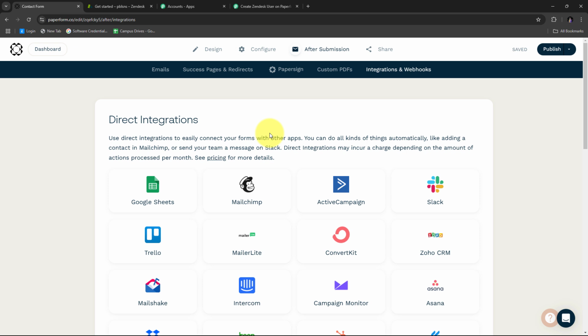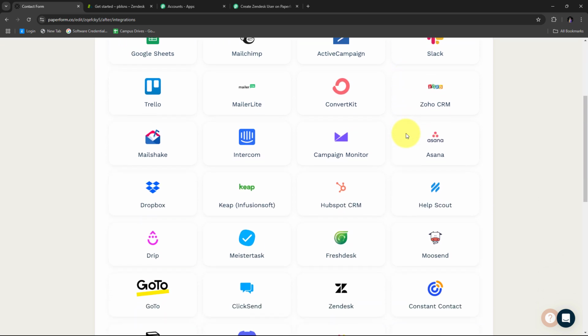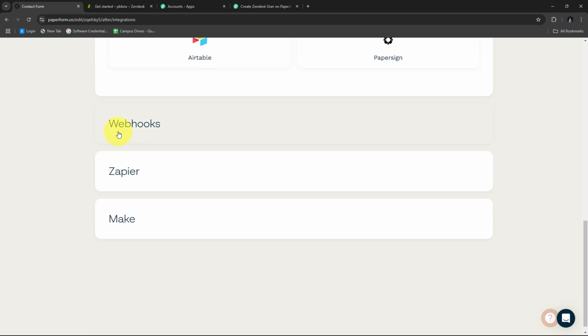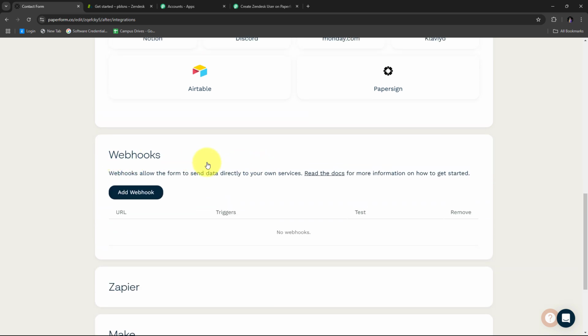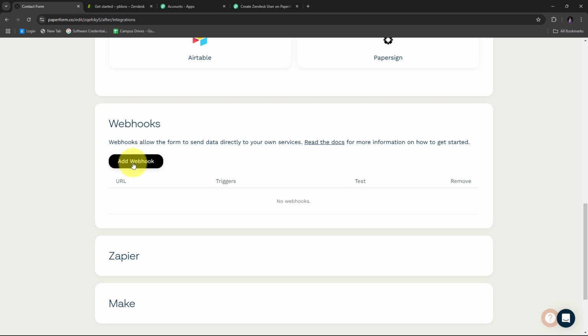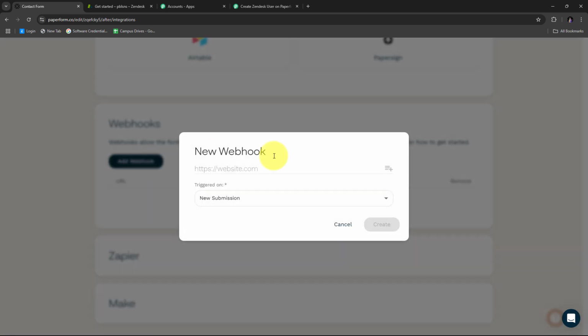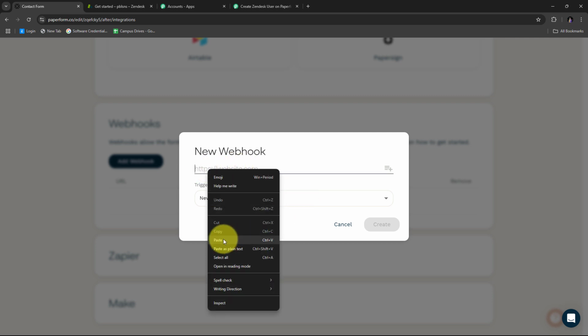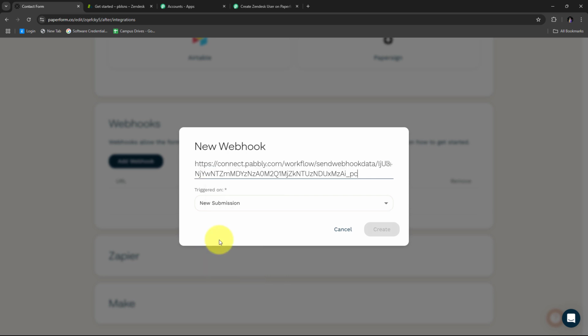And now in integrations and webhooks, I need to search for webhook. So here I have this particular option of webhooks. So I'm going to open this tab. And here in this tab of webhook, I need to add a new webhook. So I'm going to click on this add webhook button. And first I need to give my webhook URL. So here in this tab, I'm going to add my webhook URL that I have copied from Pabbly Connect. So I'm going to paste that here.